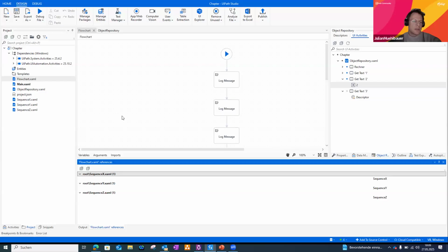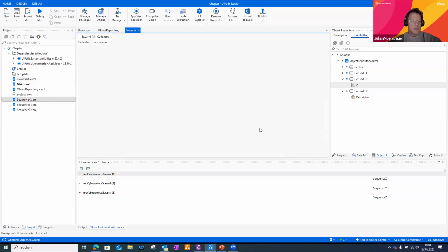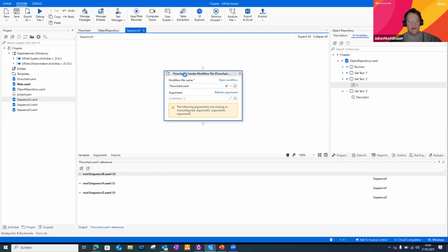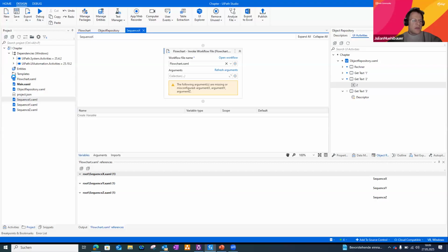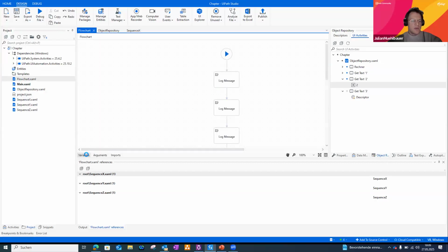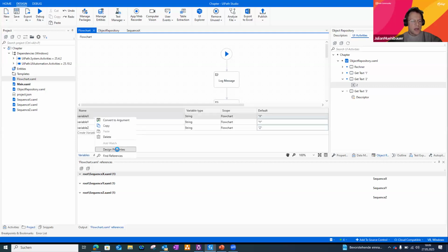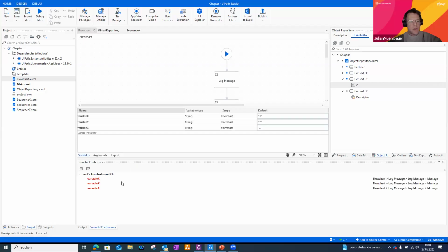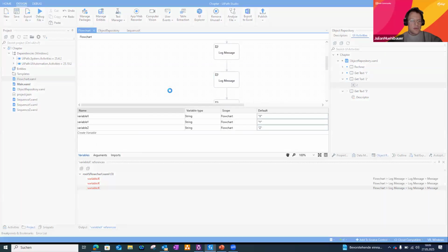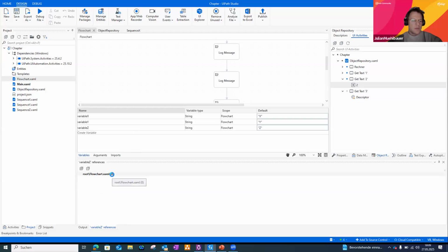I could click on it. And then you can see it's in sequence X. And here you can see that it's invoked. Other than that, you can also do the same thing with variables. If I again go into this flowchart, I have different variables. I can find the reference and I can see where it's used here, here, here, and also if it's not used. Now you can see here it's 0, so it's not used in this flowchart.